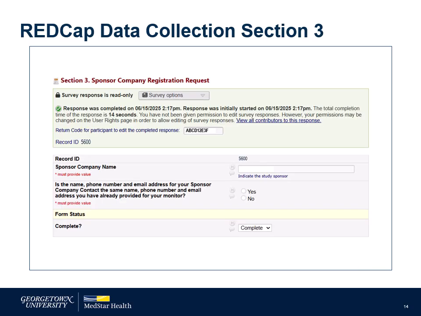Section 3, Sponsor Company Registration Request. Research personnel will complete the section to request a new non-employee or identify if a non-employee is recurring. Before a new non-employee can be registered with MedStar Health, the vendor organization must be registered. Once a new non-employee profile has been submitted, the information takes approximately 4 hours to be replicated through the system. This must be completed before requesting network access.